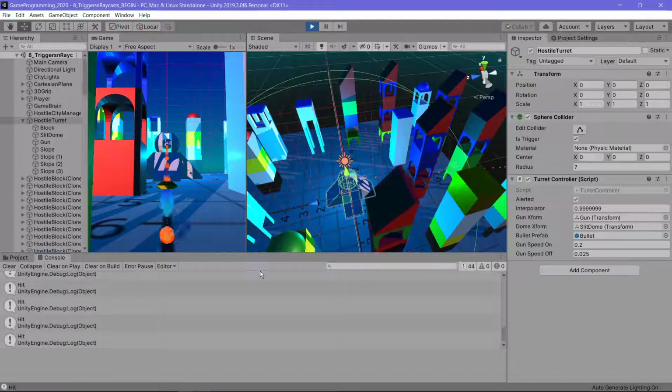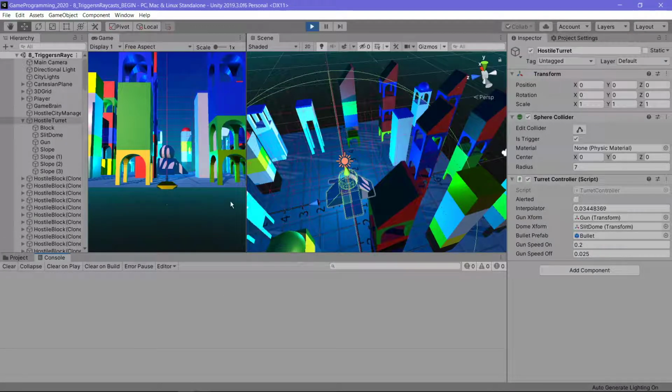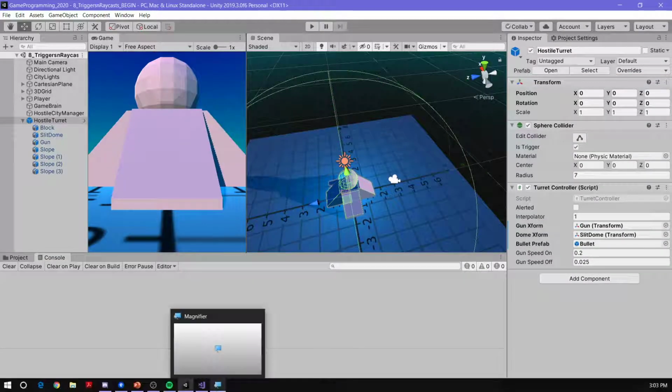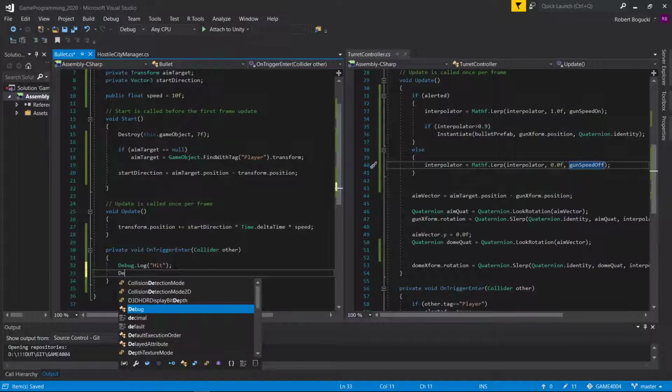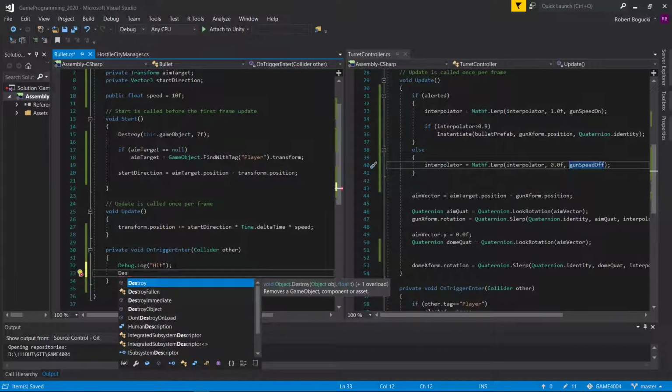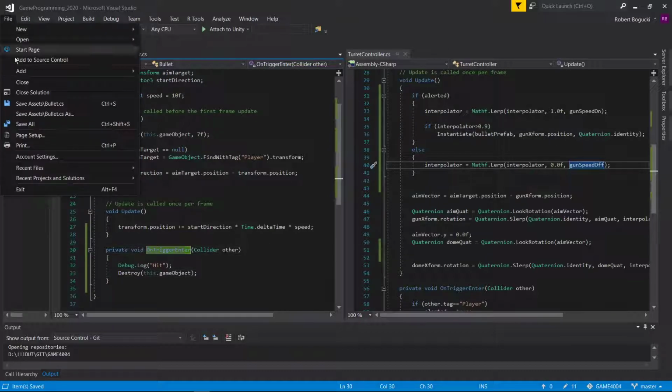So now if we switch to console, you can see that the amount of messages here is continually growing. So we're spamming the console with those hit messages. So this is working okay, the detection is there, but we don't want the bullet to just fly through. We actually want to destroy it. So we're going to destroy this game object. So this bullet will destroy itself if this callback, if this event happens.